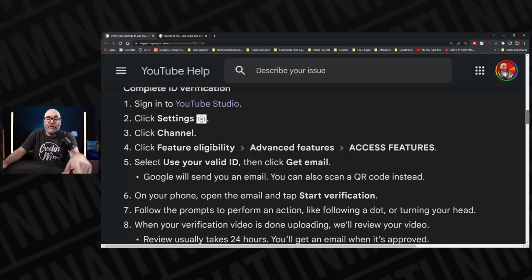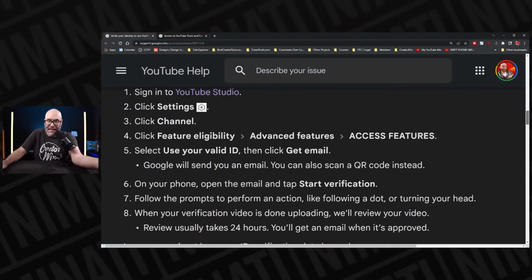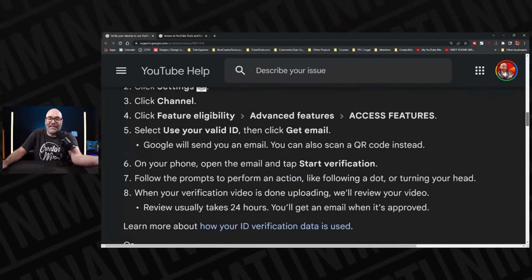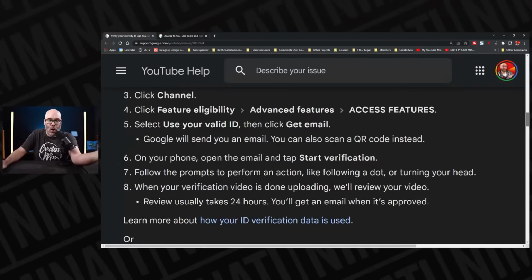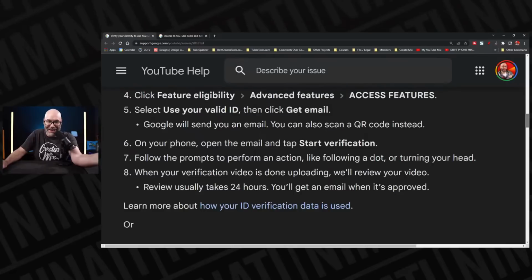But you go to advanced features, access features, and then you select your valid ID, and then click get the email, and then they're going to send you that email. And then of course, once they do that, then you can scan that QR code in order to get it all open. And then they say on your phone that the email is, you're going to tap that and hit start verification. And then you're going to follow the prompts to perform that action.